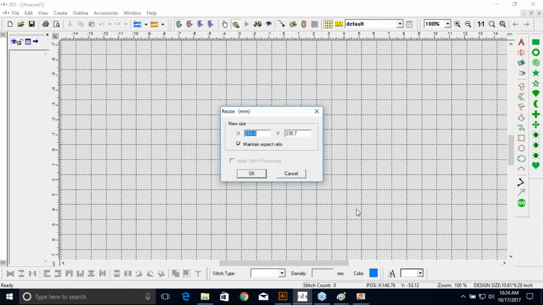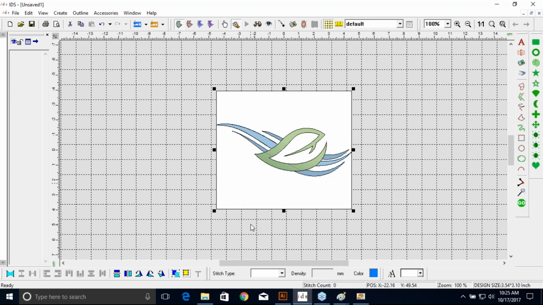And once I hit continue, it's asking me to resize. Now this is rather large. This is the size that I exported it as, which was about 10 inches. So here I'm going to change the X, it's longer. I'll change it to about 90. And then Y will automatically change because I have the maintain aspect ratio checkmarked. So we'll go ahead and press OK.